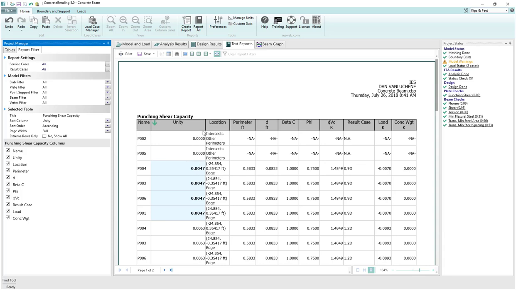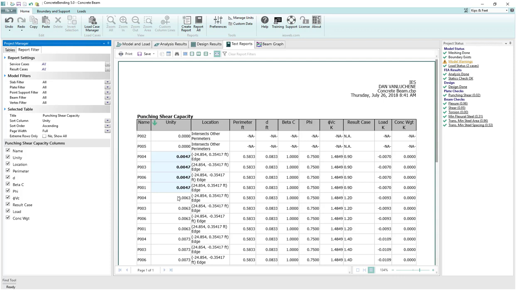Another thing I can do with a table is to change the width of the column, and if I hover my mouse over the header, we'll notice the arrows change to side-by-side arrows. Now if I drag my mouse, I can change the size of the Unity column and increase the location column.